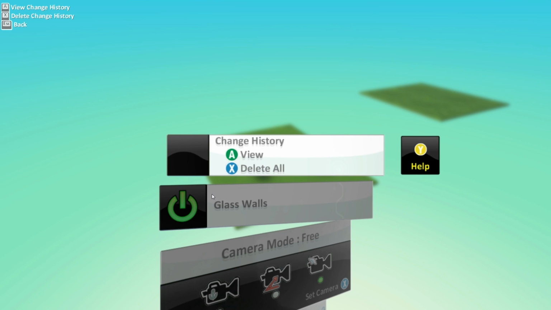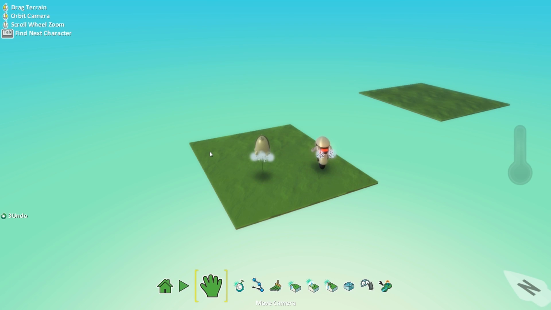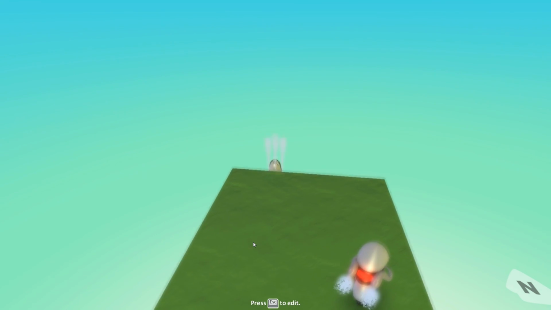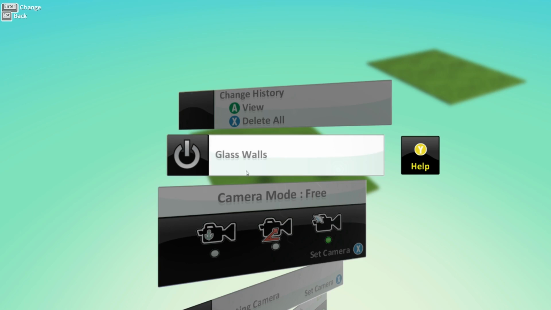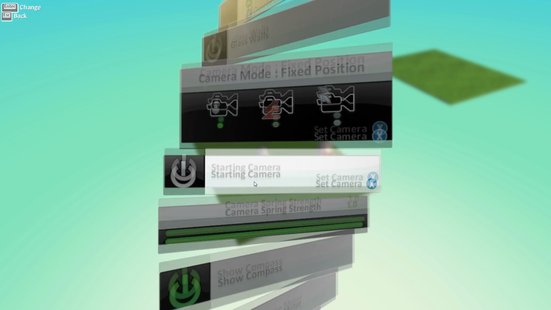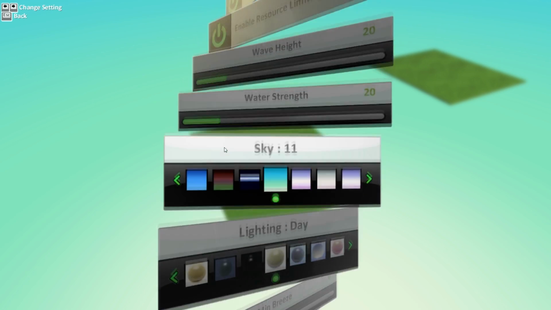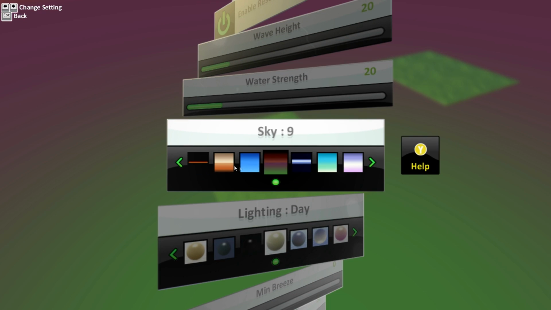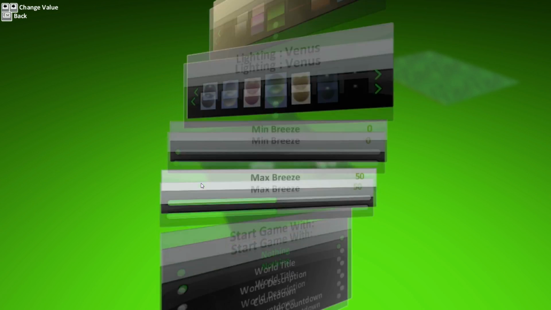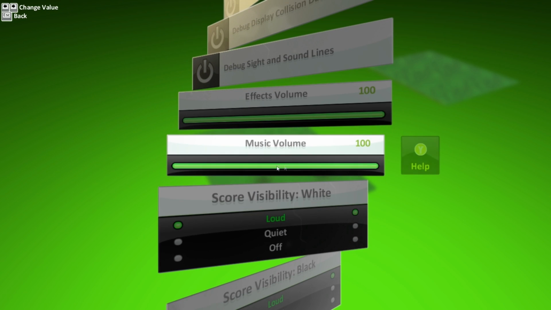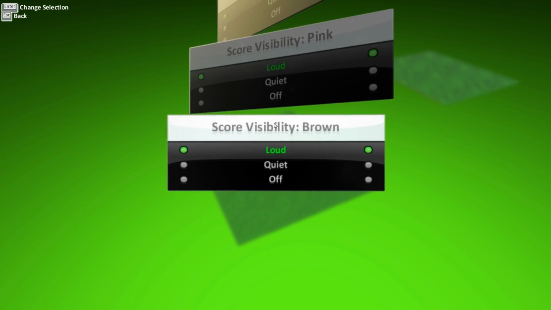Now right now I'm using the keyboard, but if I programmed on a gamepad, I would be able to use that. So on the world settings, you have glass walls. If I disable that, basically I'm able to go out of the terrain and just fall. And then after I fall, the game is over. And you can select different camera modes. Right now it's on free mode. You can make it fixed or offset fixed. You can set a starting camera and then it changes, and you can change wave height on water, and then wave strength. You can change the sky colors, the lighting of the day, the breezes, start the game with a countdown or a description countdown. You have the volume, the scores, and yeah.